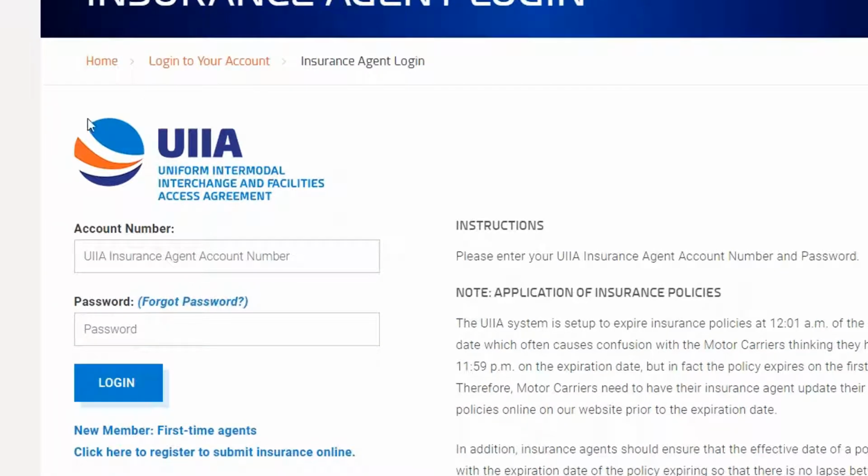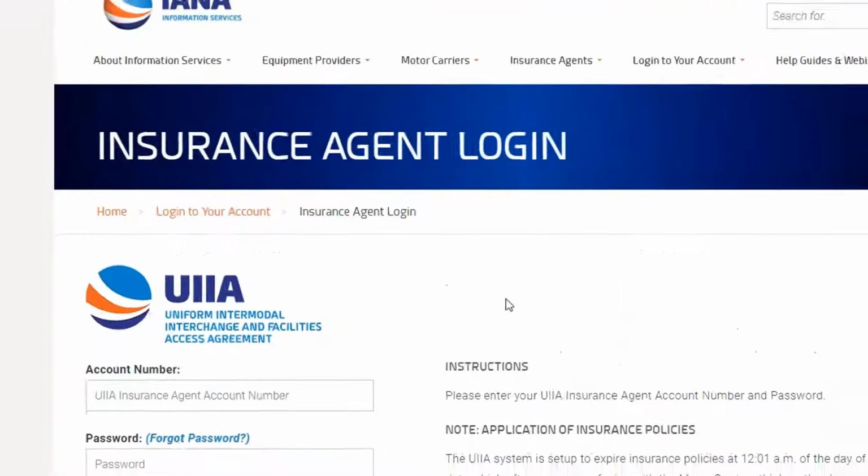The only difference on this page will be that the new logo will be shown. So if you're an agent, you're going to enter your account number and your password. And if you're a new agent coming to the site for the first time and you want to register, you'll click this new member first-time agents. So none of that information has actually changed, just the look and feel of the page.